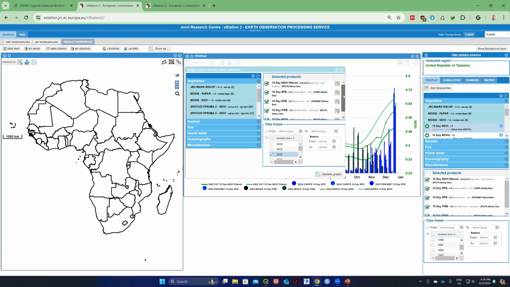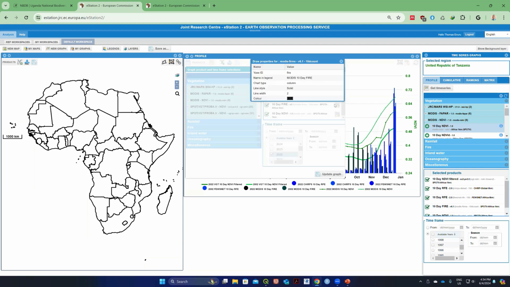So I scroll, I look for fire. Where are you? Rainfall. The fire is here. So I click on this icon to edit my chart. And then the first thing is the chart type, it's a column. So I change it to be a line.